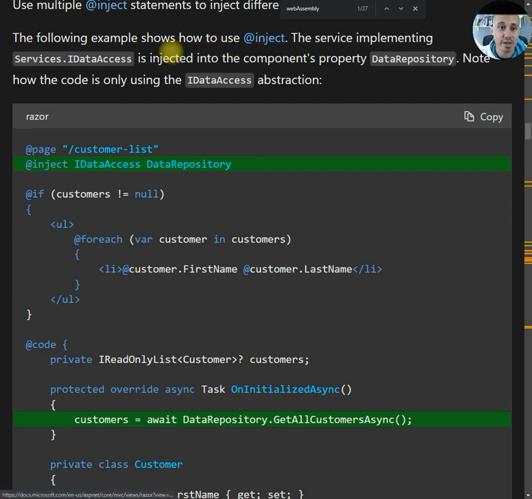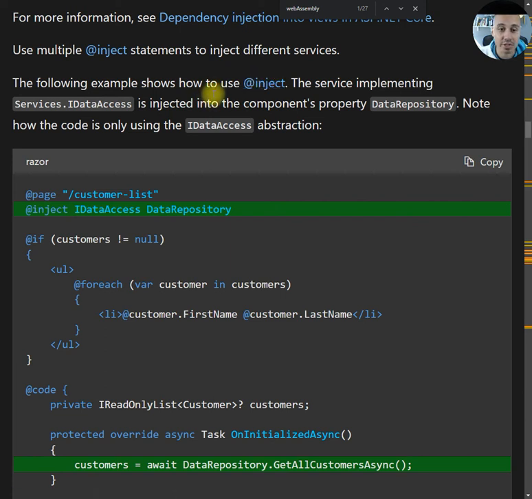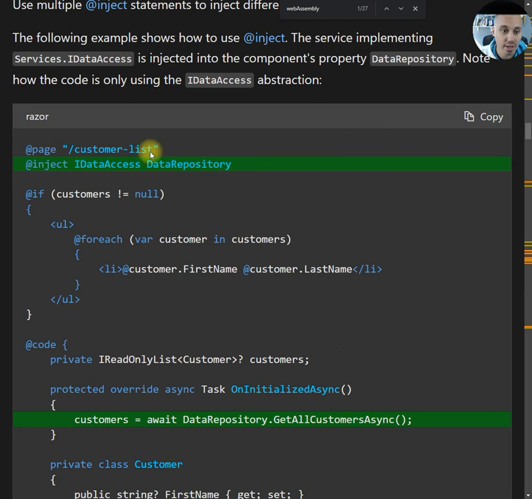In this example, we will see how to use the inject service, implementing services.IDataAccess, which is injected into components as the property DataRepository. Note how the code is only using the IDataAccess abstraction. Okay, so here, this is the start of a Razor component. Remember, a Razor is a page that we can pass as a method and we can use in different parts, and it will create a view, and it is totally modular. Okay, that's why Blazor is so awesome.